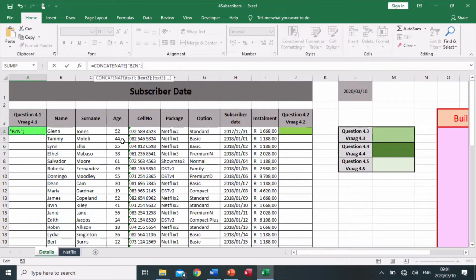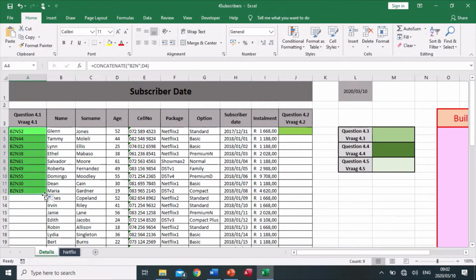And then text 2, I click on the age. If there were a text 3, I keep on adding my commas and keep on adding the text, but there isn't, so I can close it, push enter, and there it's exactly the same. If I copy it down, that's what it will look like.